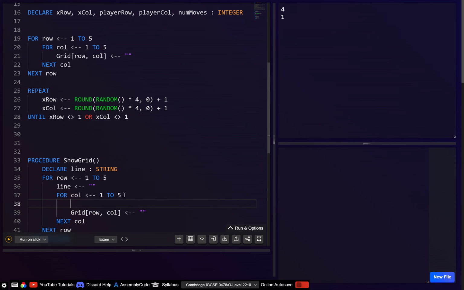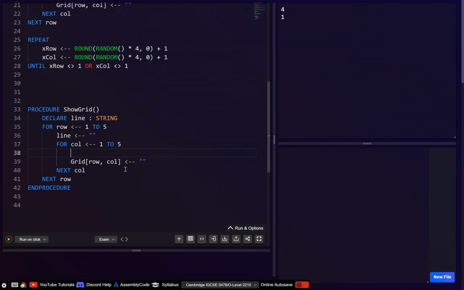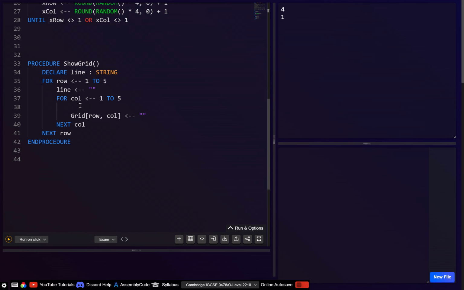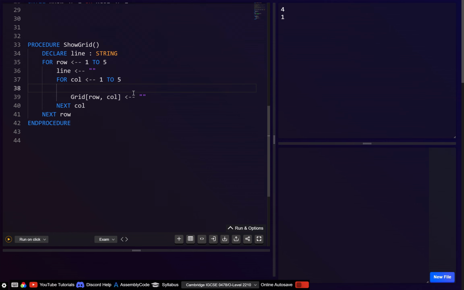Then, for example, I've got these colors here. If it's empty, then we'll just set it to X. If it's the X row, X column, maybe this can be green, this is the target. But if it's the player row, player column, then we can set it to blue. So let's try it like this.